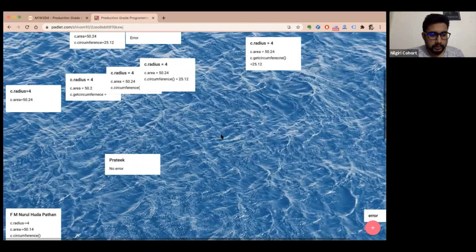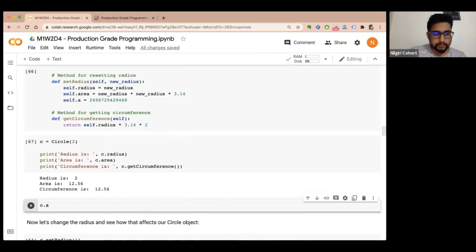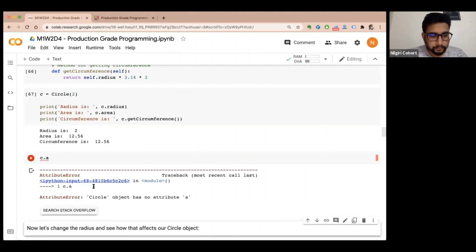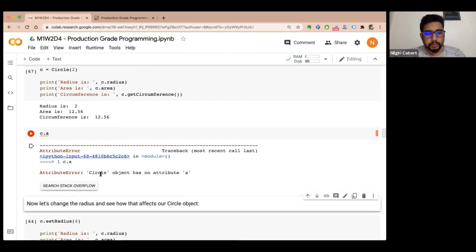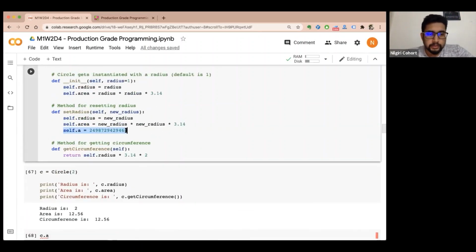No error, error. Okay. So I'll tell you why. Let's just first run it. Of course, you can see the C attribute is not available, and that's why it threw an error. Circle object has no attribute A. Why is that? I have already written this, but why is it giving us an error?